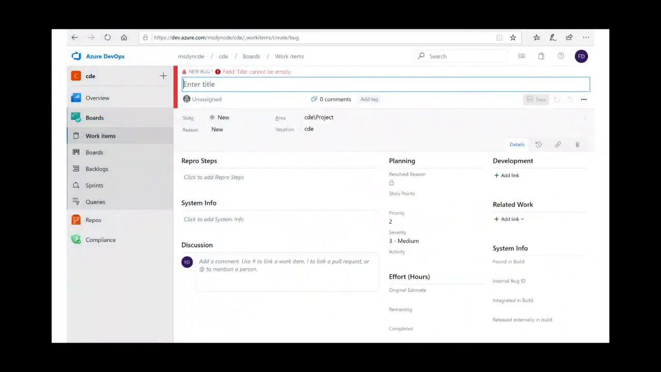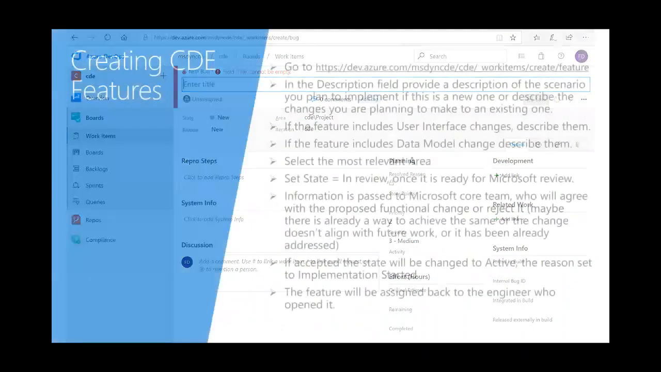This is how it looks in DevOps, and we'll actually revisit this as we go through the scenario. So I'll not spend more time on this.